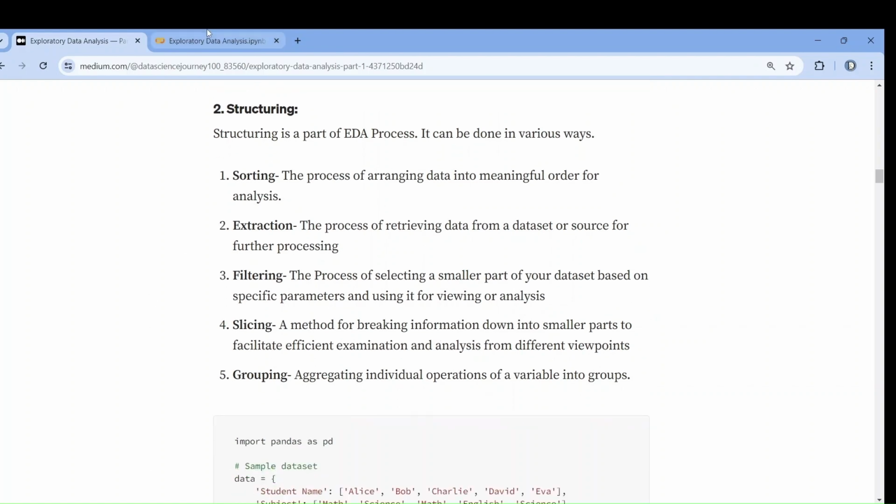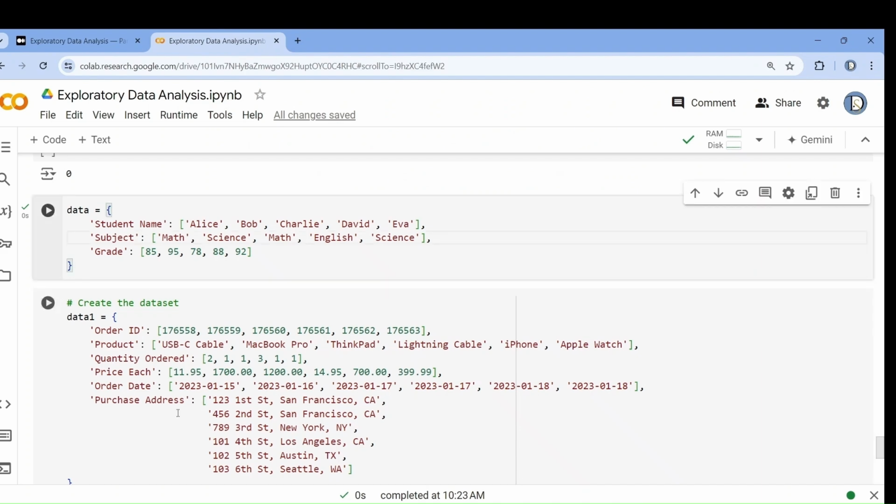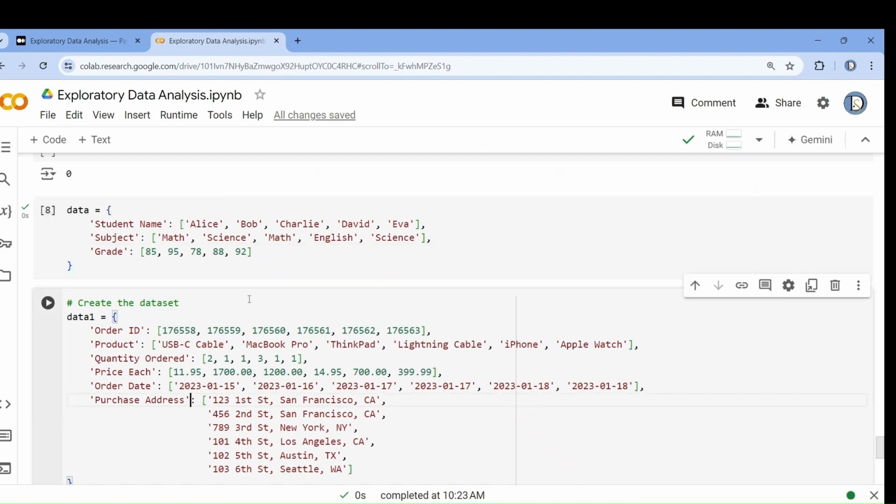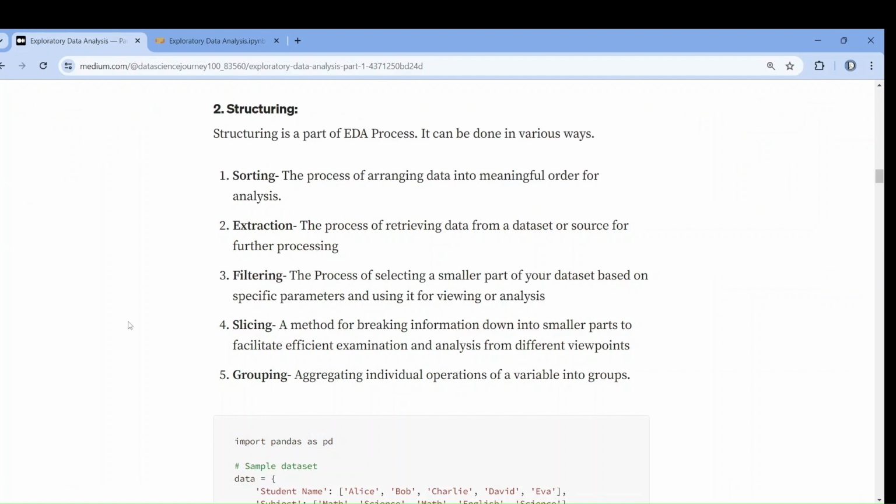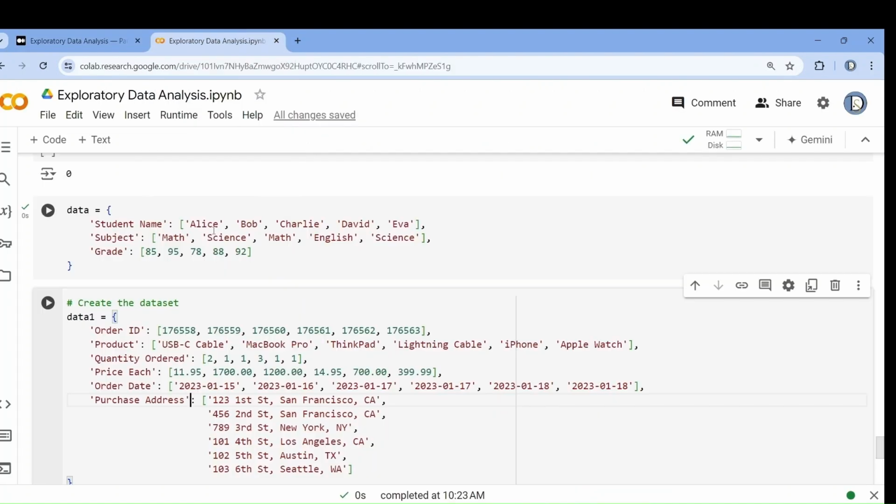First, I have taken two data sets. See here, two dummy data sets. On these data sets, we are going to apply all these methods of structuring. Now, the first one is sorting. Sorting, you know, is arranging data in a meaningful order. It may be in ascending order, it may be in descending order. It must have some meaning. You may need to do these types of sorting while doing the EDA part.